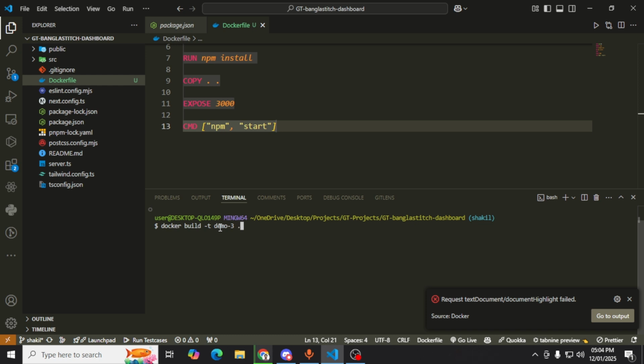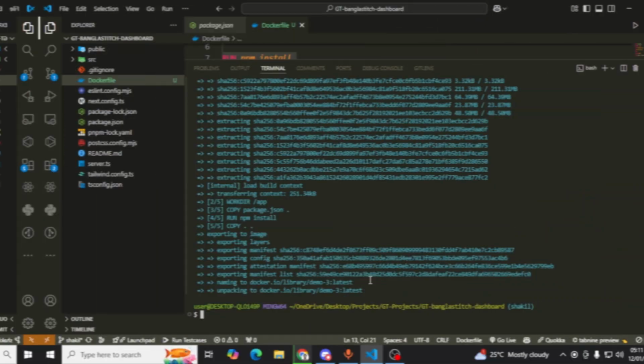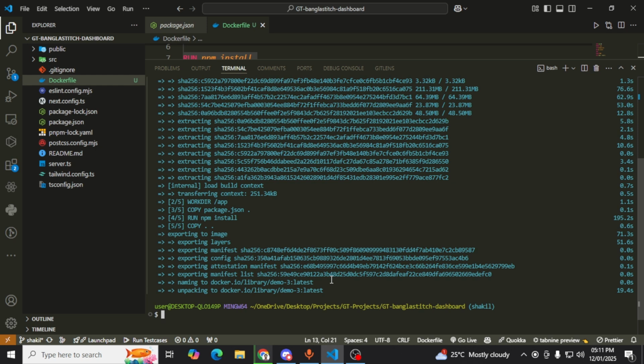So hit enter. If it shows some error, maybe you don't have the Dockerfile or Docker in your local system. But if you have Docker running in the background, it works easily. It takes some time, so I'm going to skip ahead. Okay, my Docker image is built. I already said that you must have the Docker application running on your local machine, otherwise you can get some errors.